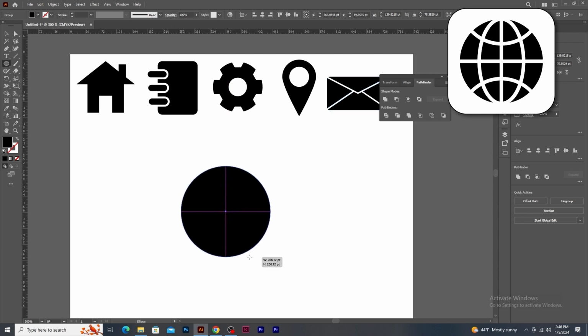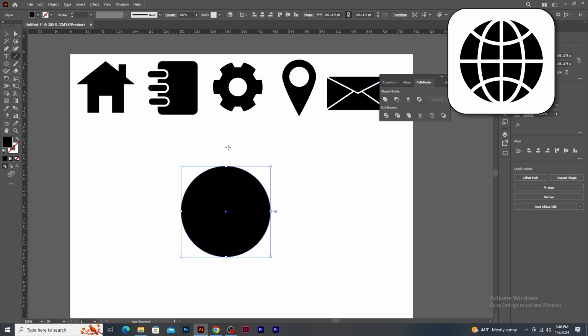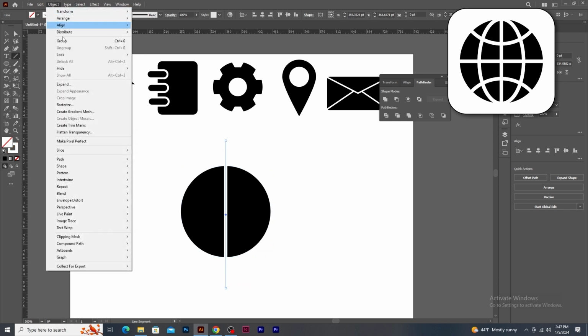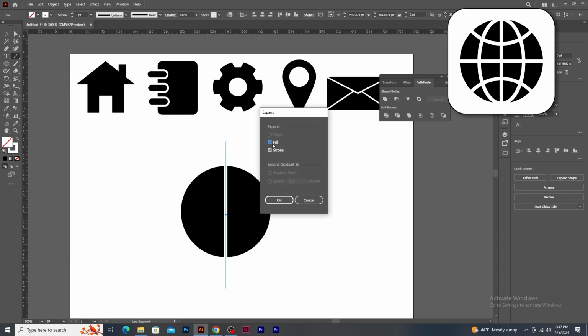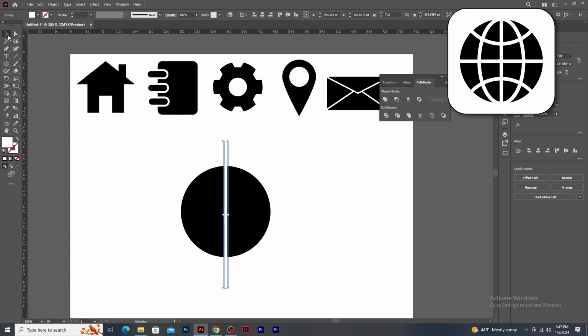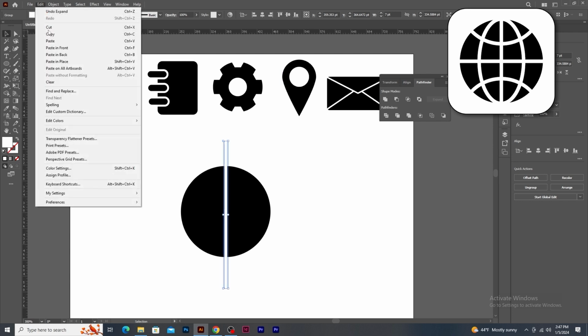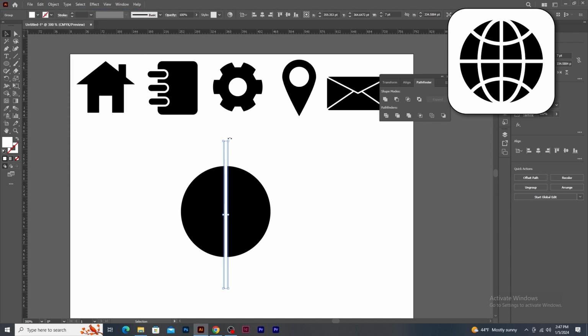First I create a circle, then a vertical line with a stroke of 7 point and color to white. Go to Object menu and select Expand. In Expand panel, uncheck Fill option and say OK. Now copy the line and paste in front. Rotate the line using Shift key and make it horizontal. Place it exactly in the center of the circle.